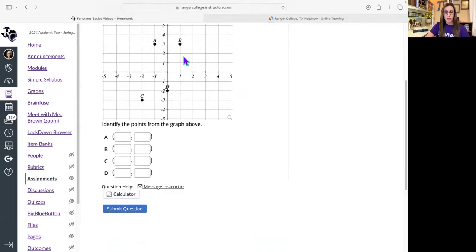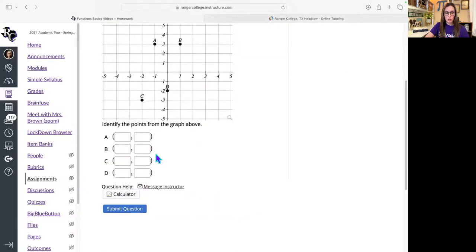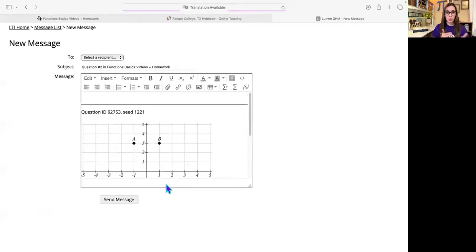And then if you have done it twice and you only have one more attempt, or you just don't know what you're doing, you can use the embedded tutoring, and we call it Brain Fuse over here. Or you can message instructor and that will send me the exact question you're working on. And you can say, I keep getting point A wrong. What am I doing wrong? Or whatever you're struggling with.